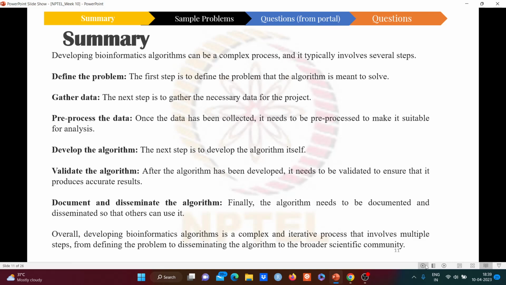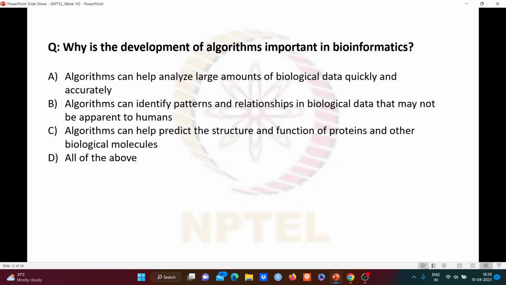Okay, here again, I have only one question. Why is the development of algorithms important in bioinformatics?